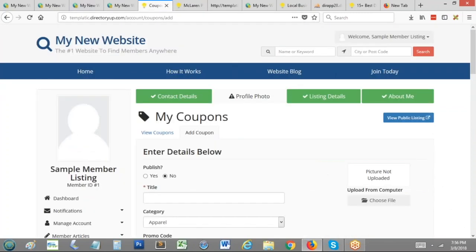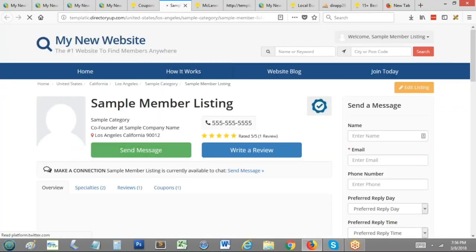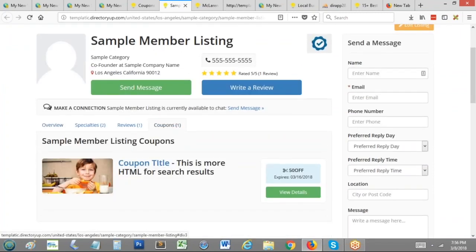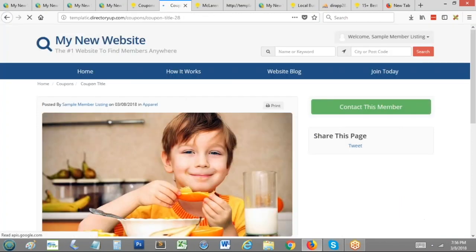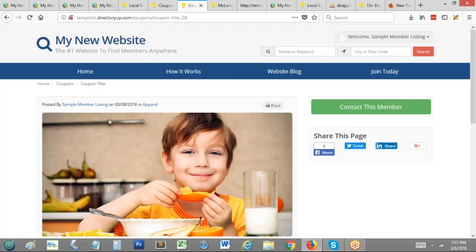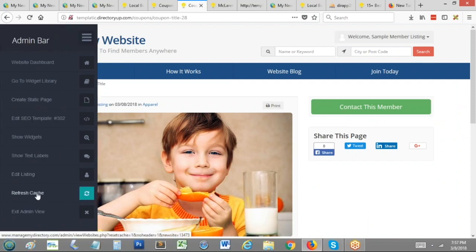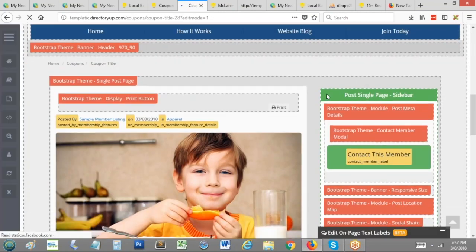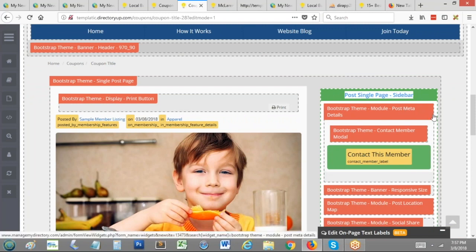let's talk about the sidebar here again. So now this is the profile page. There's a lot to cover, but I'm just covering the basics for you. So here's the coupon on the members listing. If you go to visit website from the admin, that is when you can get the black admin bar here in the side. That's how you get that. So I'm going to do show widgets. It's going to show me the name of this sidebar. This sidebar is called post single page sidebar. So now I know which sidebar to edit or add elements to.